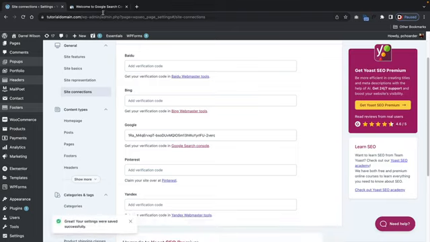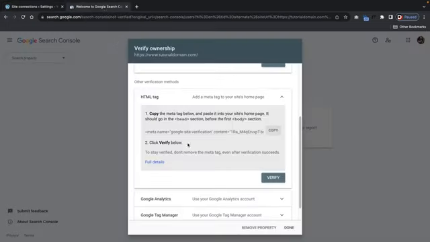All right, cool. And once that's done, we'll go back over here. And then I'll click on verify. Now this can take time depending on your server. So if it's declined, just try it again in maybe 10, 20 minutes. But I'll go ahead and click on verify.